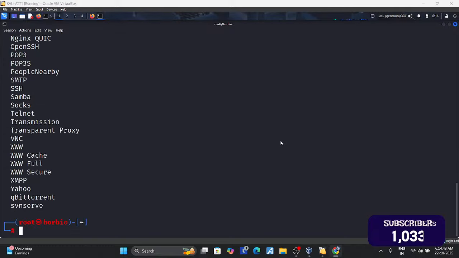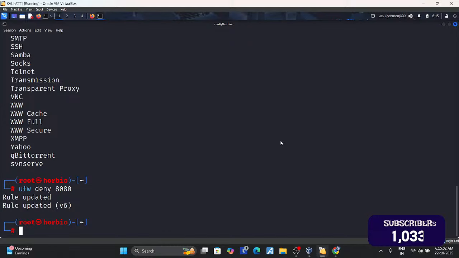So let's suppose if you want to deny a particular port, just type here ufw and then type deny, and here is the port number. So now it's denied. Clear? If you want to delete it, just type here ufw delete and then allow. So this is the rule, allow port number 8080, and I want to delete this rule, so just use the delete command.